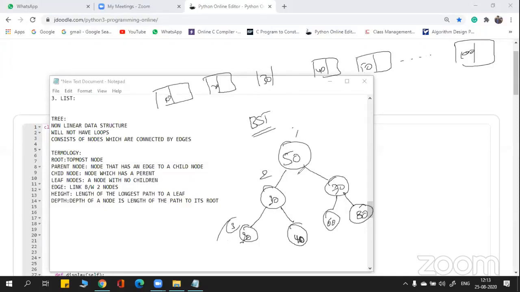To find the largest element, you need to find the rightmost element, the rightmost element with no children, or the rightmost leaf node. For the smallest element, it is the leftmost leaf node.